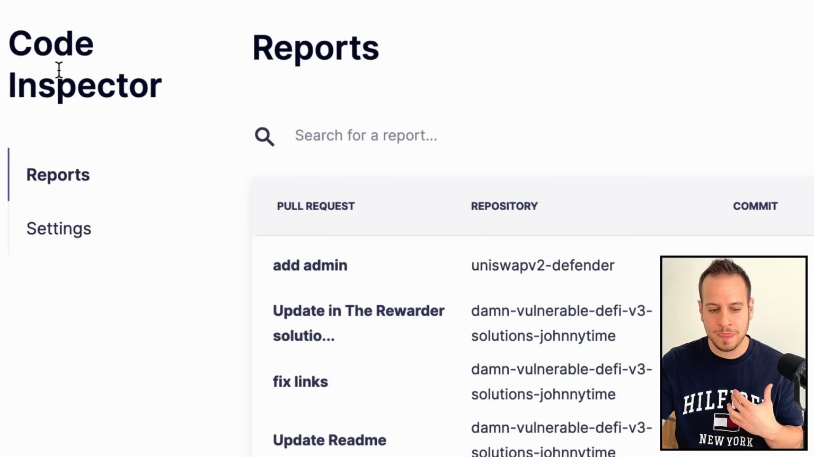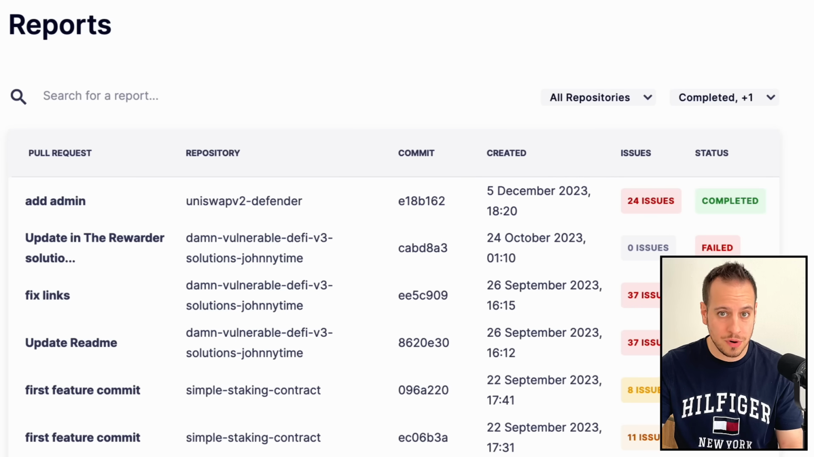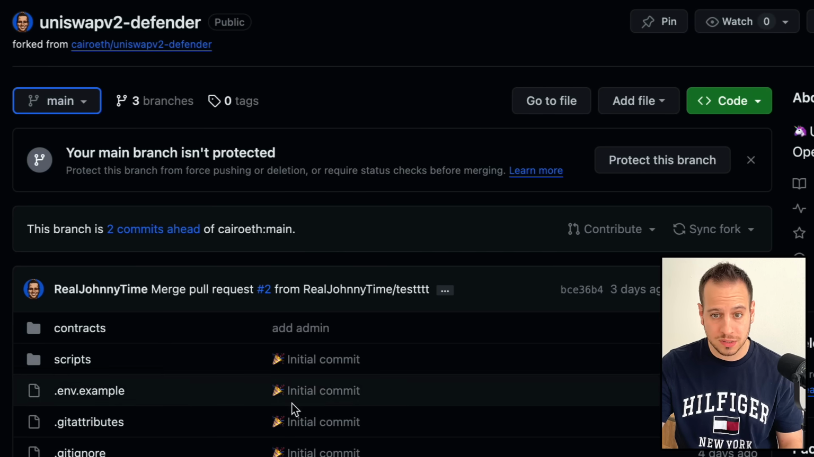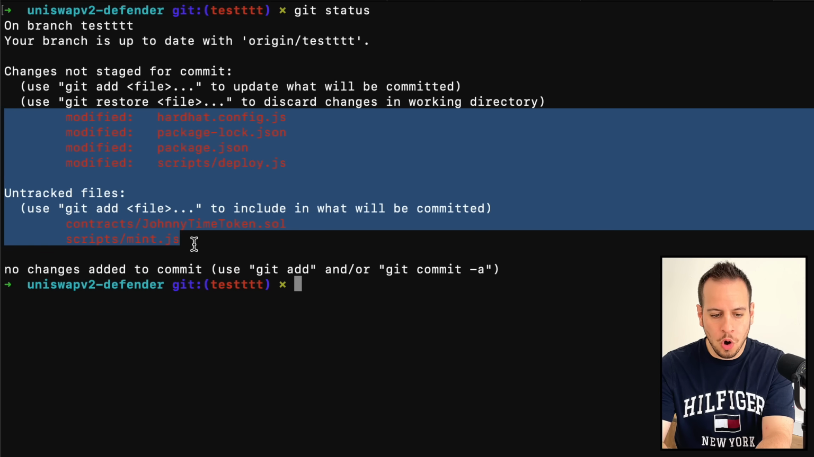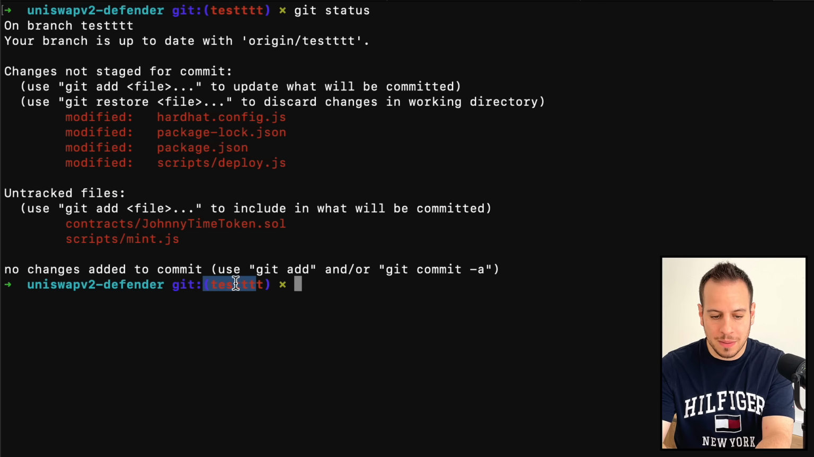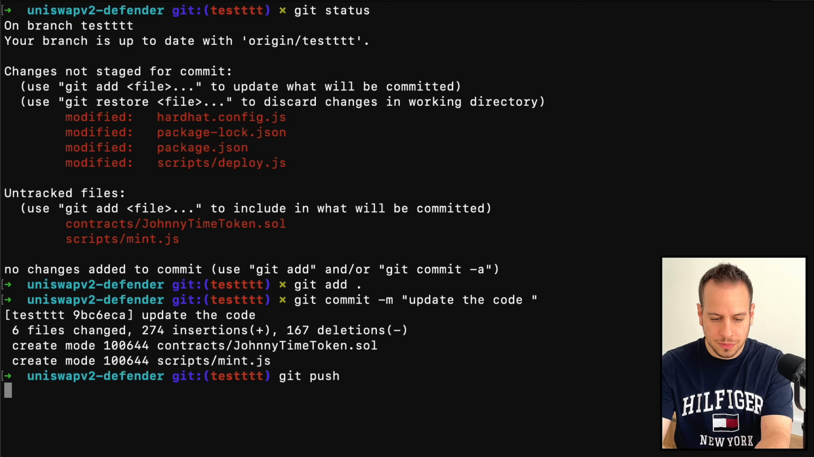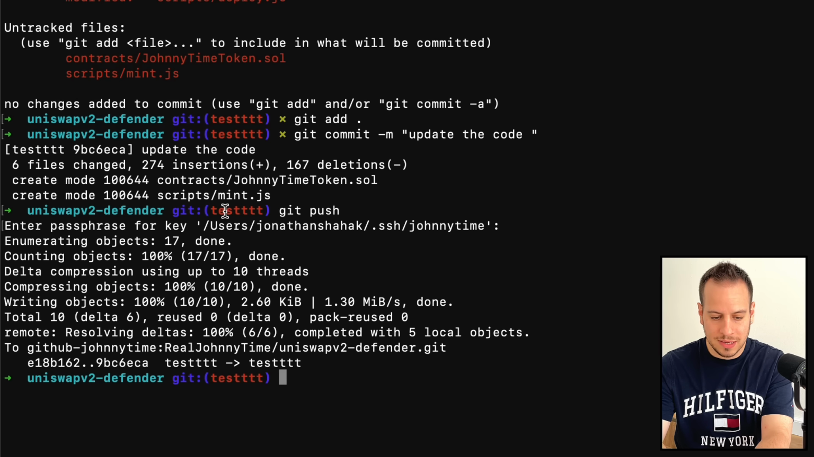So in order to trigger these scans, as you can see, these are the previous reports that Defender tool generated for me. In order to trigger a new scan, all we have to do is to create a pull request. So I've made some updates to the repository on my local machine. I've made some changes, so I'm gonna add all these changes to the upcoming commit and push them into the test branch. So I'll do git add dot, git commit -m update the code, whatever, some kind of comment, and git push. I'm gonna push the changes to the remote branch on GitHub, the remote test branch.